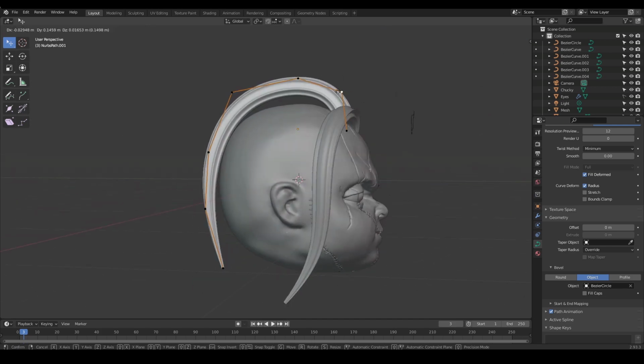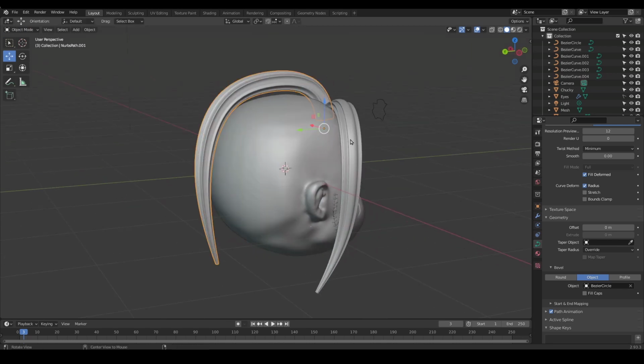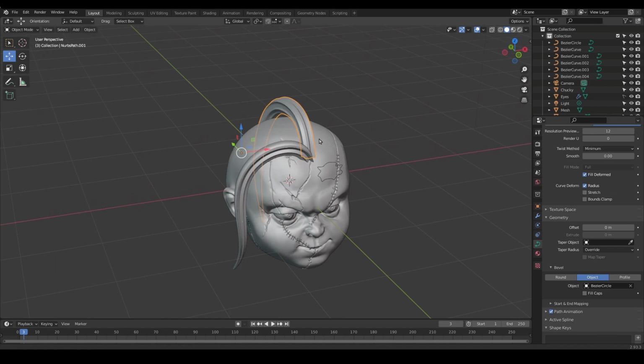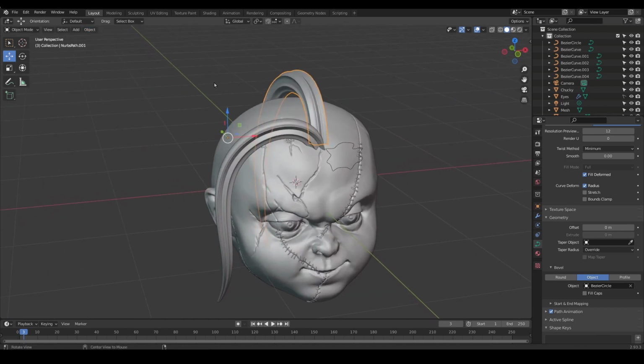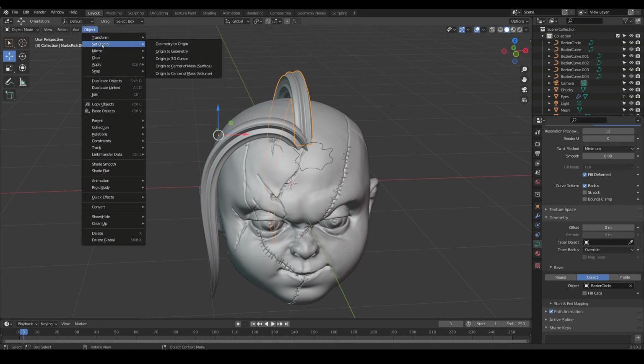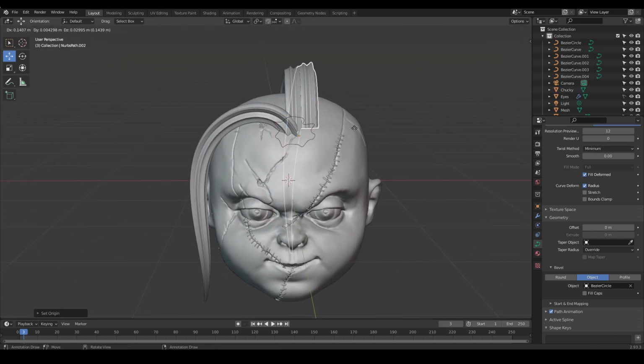And kind of pull this down. Alright, something like that. Hit the tab key. And then if I go here, you see the move tools all the way over there. To make it easier for me to move, I'm going to have to set it back to geometry. Set origin to geometry. And I'm going to go ahead and duplicate this.